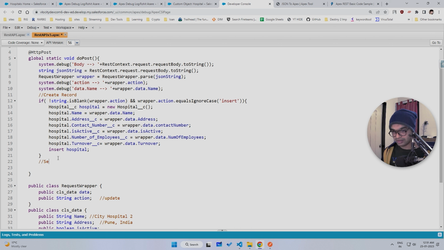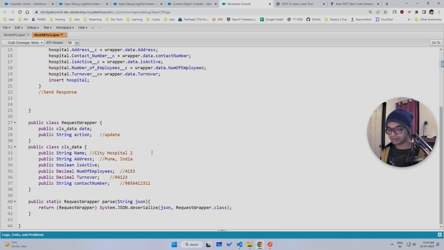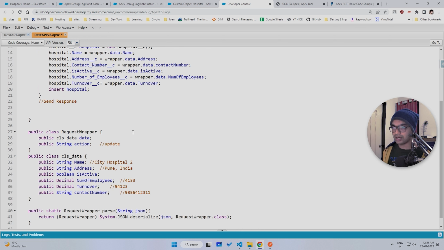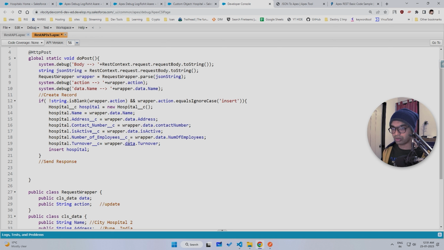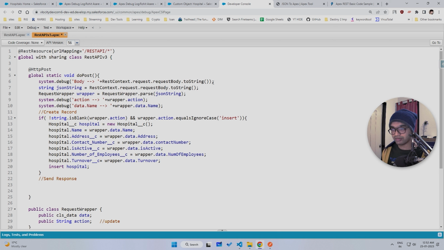Now here, send response. Here I'm going to create one response wrapper. Again we have to create a response wrapper, and that's how we are going to send a response properly here. So guys, we have to send a response now. To send a response I'm gonna declare one variable again here.